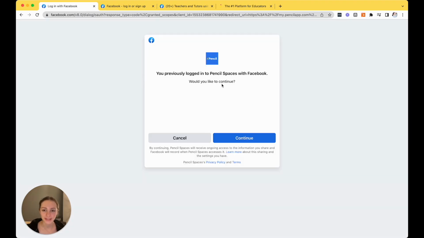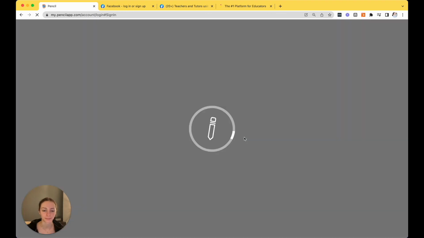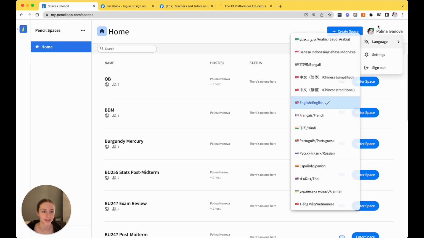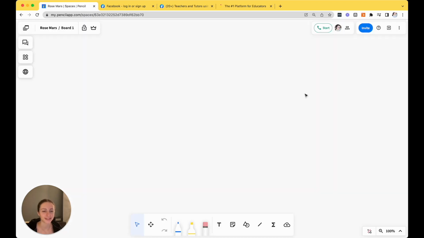If you have previously logged in to Pencil Spaces with Facebook, you may see this prompt. In this case, just click Continue. If you have not previously signed in to Pencil Spaces with your Facebook account, you may be asked to grant permissions. This is just so that Facebook can use your name and profile picture for your account, as you can see here. Now you are signed in to Pencil Spaces.